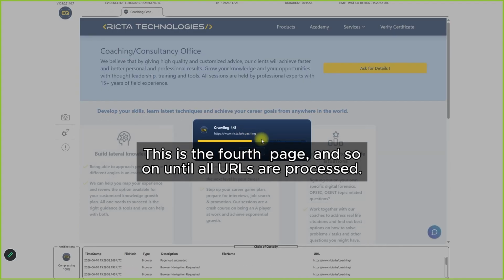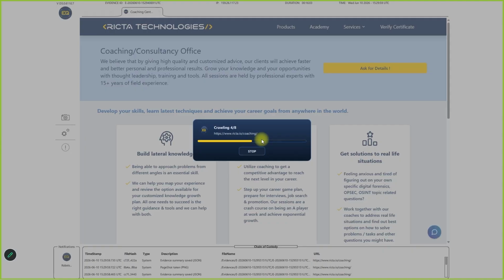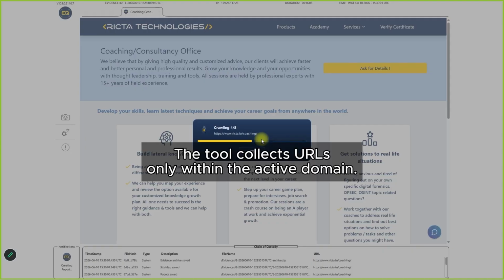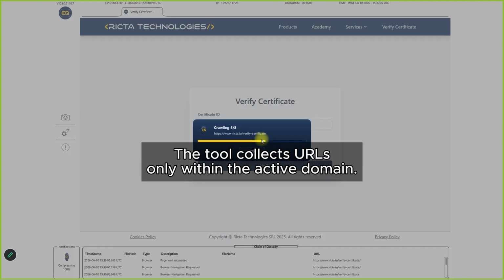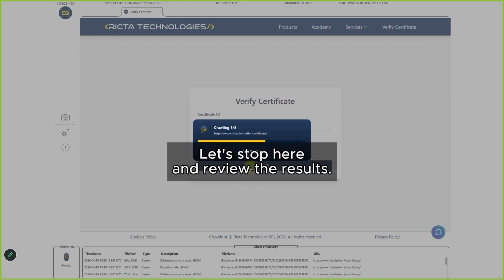This is the fourth page, and so on until all URLs are processed. The tool collects URLs only within the active domain. It does not leave the domain. Let's stop here and review the results.